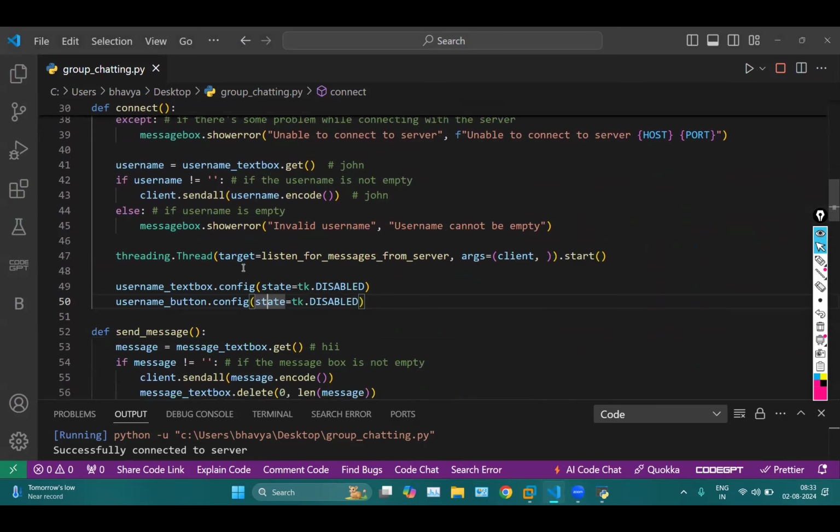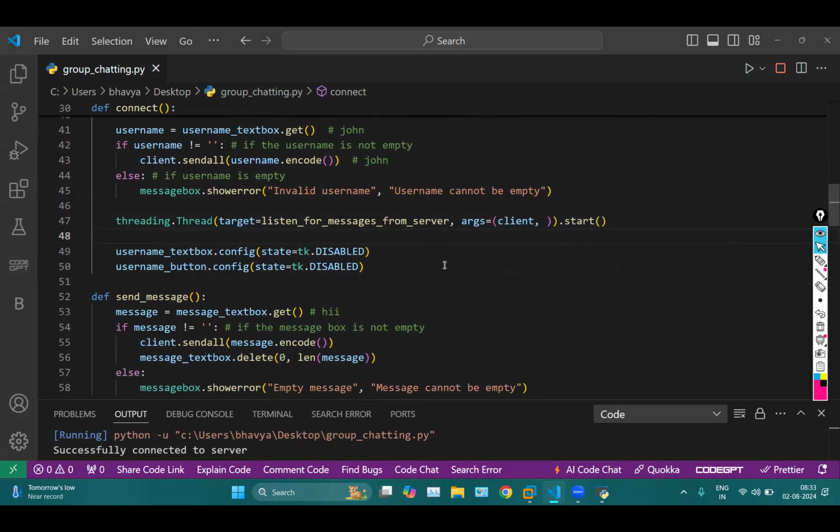Then here I'm starting a thread for this function, which is listen for message from server. Okay, I'm starting this thread here for this particular function. Arguments are client here, and we are starting the thread. We are starting a process. Then we are disabling the text box and button.